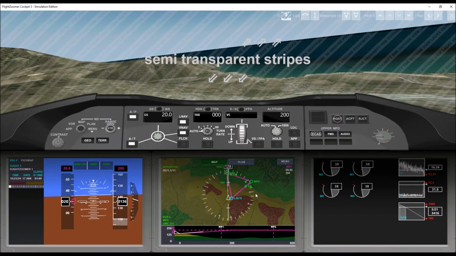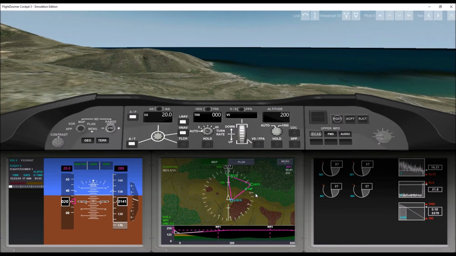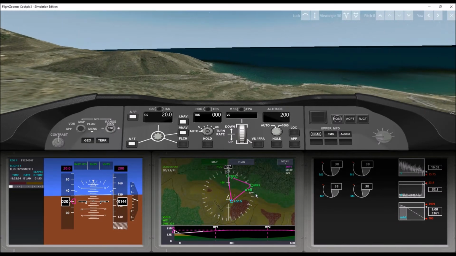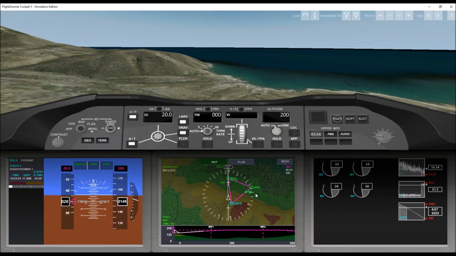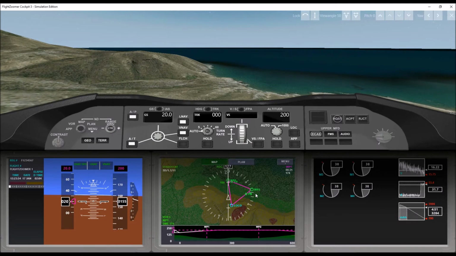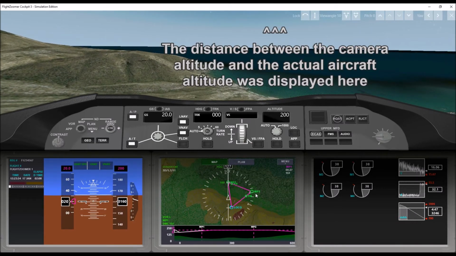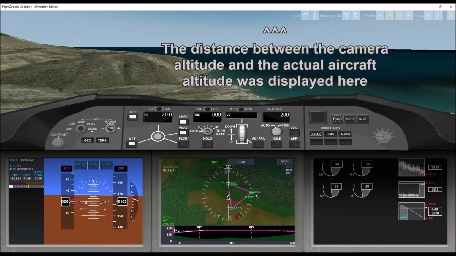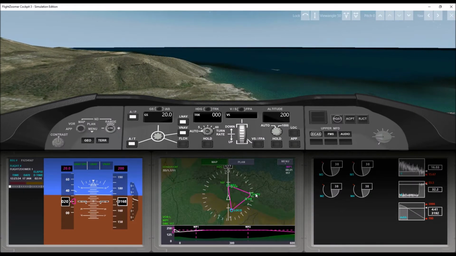The semi-transparent stripes indicate that we are in close proximity to the terrain. As the view would become blurred otherwise, the synthetic camera only matches the real altitude down to about 30 meters above the terrain. Below that threshold the camera keeps floating at a constant distance above the terrain. The number that was displayed here indicated the difference between the camera altitude and the actual aircraft altitude.